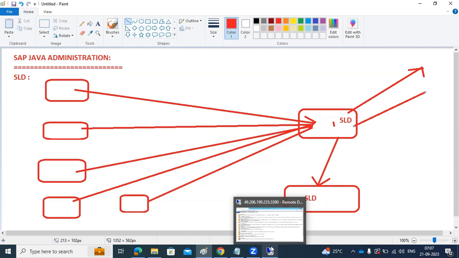Why? Because some of the systems like PO, Solman, and some other systems require pulling the data from the system landscape directory. So that is the reason we do this one, the system landscape directory. They require the systems to be available here, and all those things are required. So that is the reason we need SLD here. So how to configure this SLD in the systems?